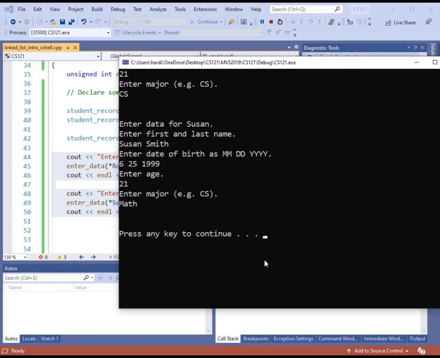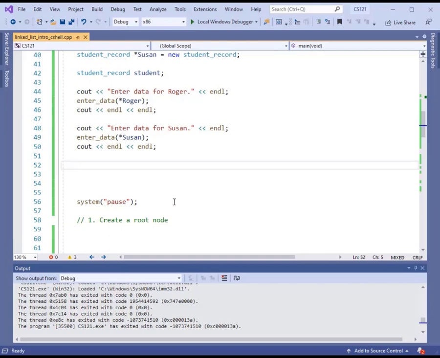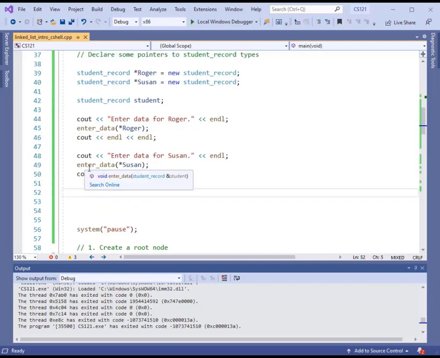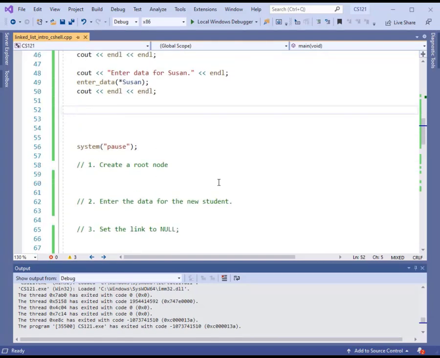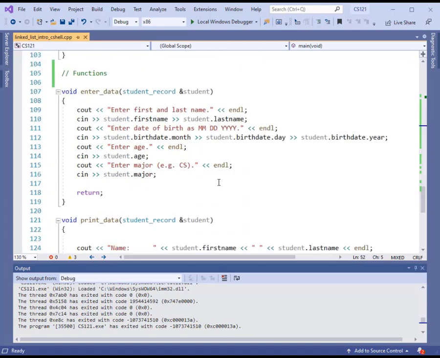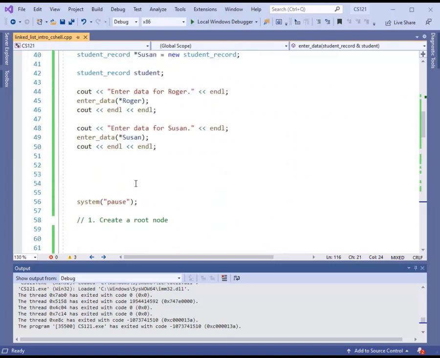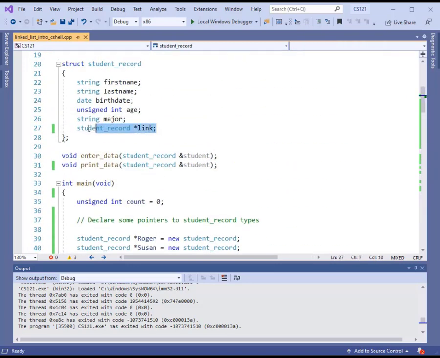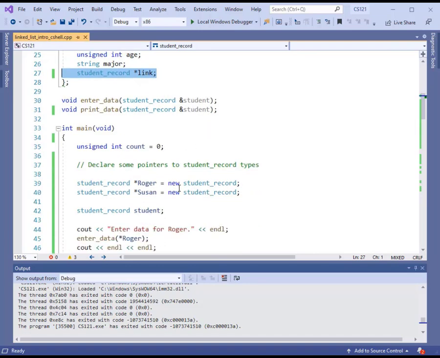So we can stop this and continue with our program. We've shown you how this works. One thing we should notice is when we call the enterData function, if we look at it again closely, you'll see that we do the first name, the birth date, the age, the major, but we didn't do anything about that link that I added. If you look back at the structure, we added this link to a student record. So let's do something with that.